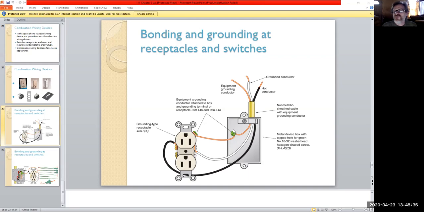And you have a ground post inside of the box most of the time, so you ground to that and ground to the post of the receptacle itself.